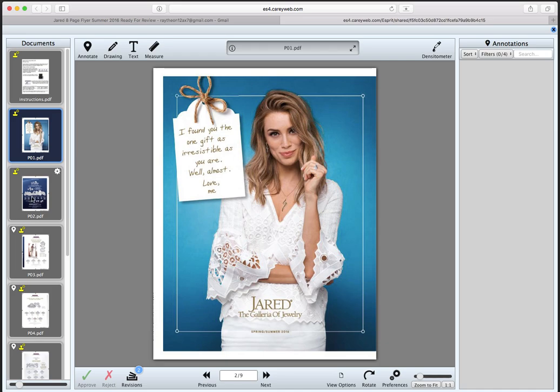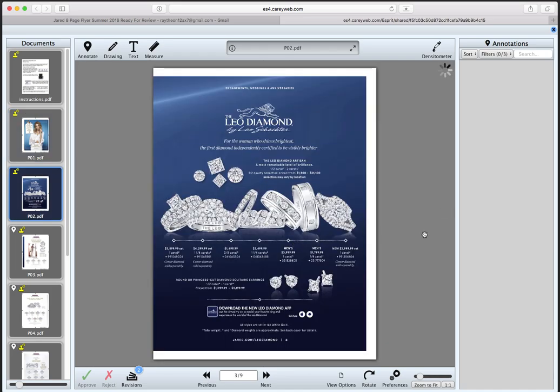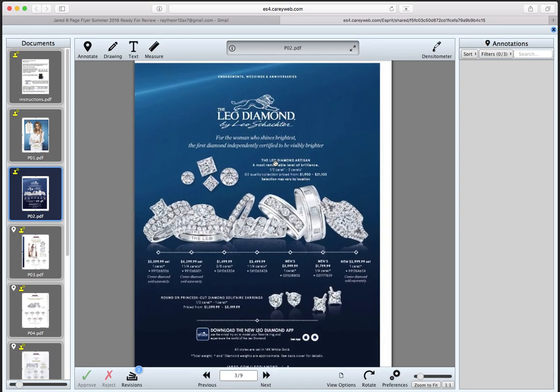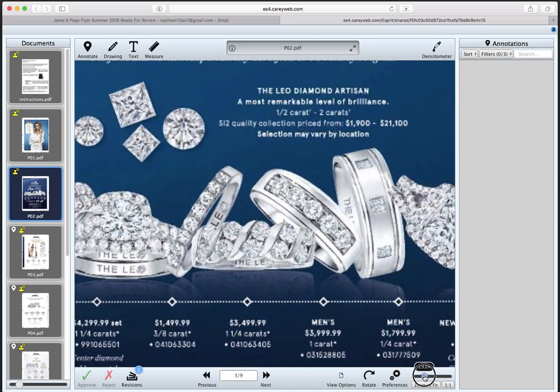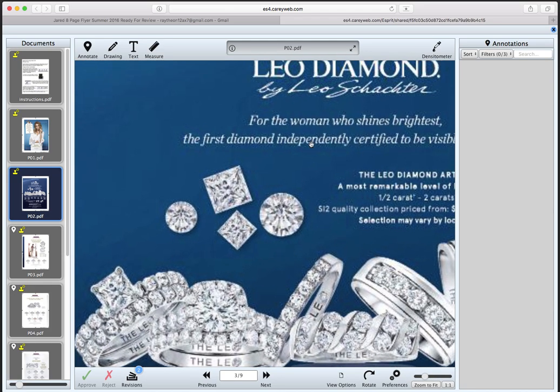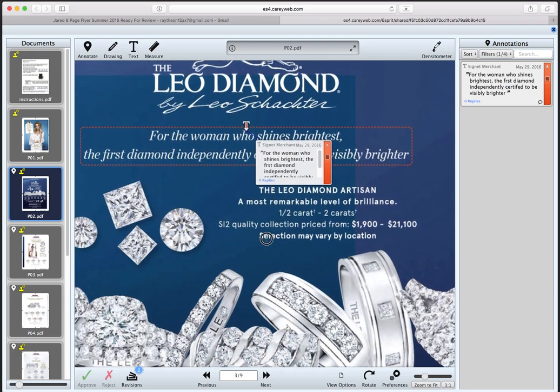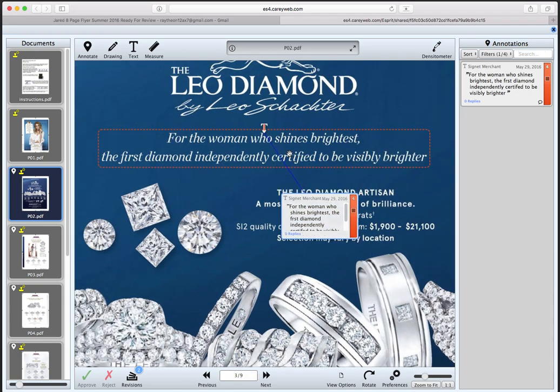So let's talk about how to make some annotations. We'll load up a page here. You can zoom in with the scroll wheel, or you can zoom in with the slider bar down here. Okay, let's select some text. We're going to click on the text tool, and we can select by word, line, or paragraph. We're going to select this paragraph of text. And you can see that automatically all of the text within that text block, as long as it is truly text and not artwork, will be loaded into the comment box.